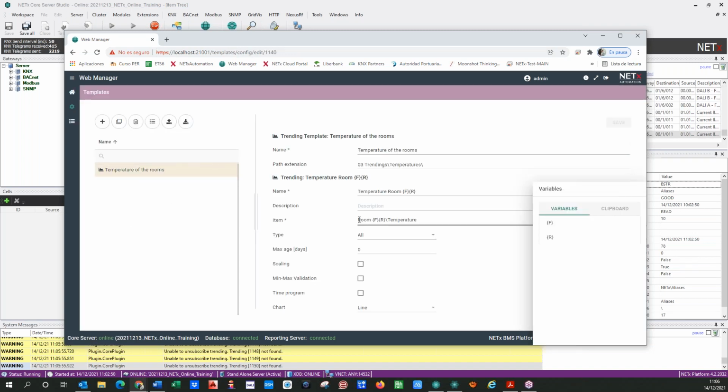And now my items have been simplified a bit more even. So now it's just one folder per room, and it's fantastic. It's very easy to order and to find a room in a hotel. Even if you have hundreds of rooms, it's easy.